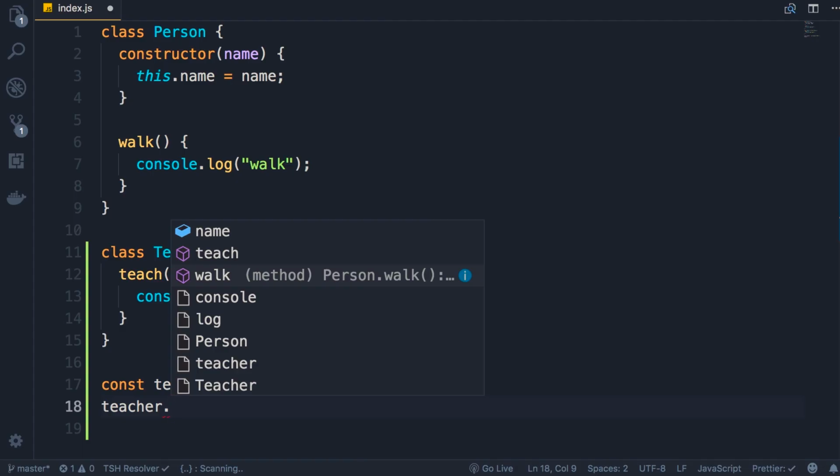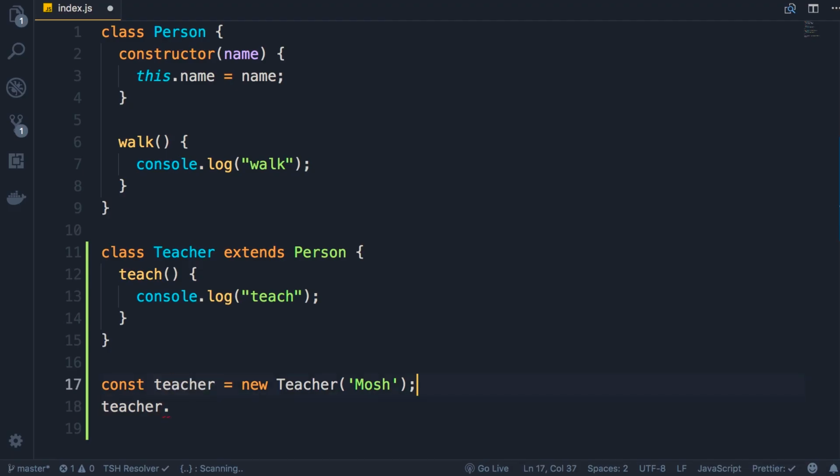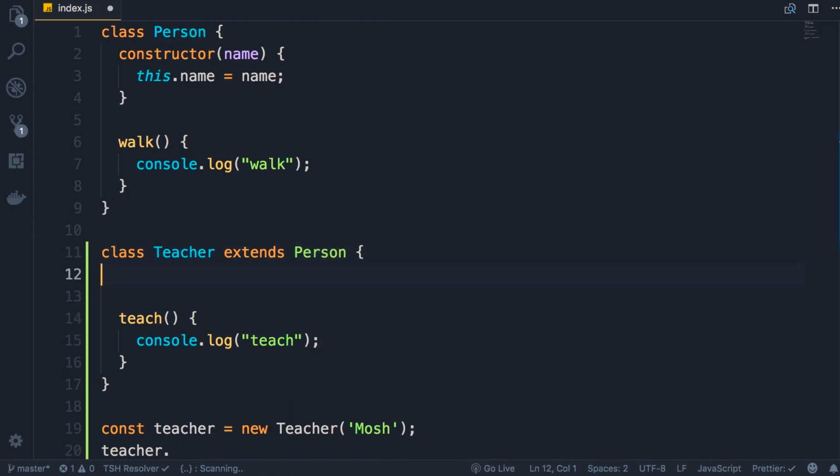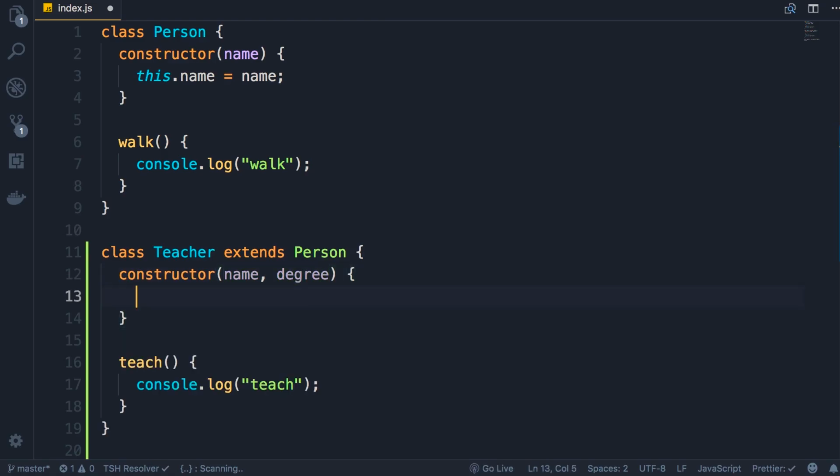Now let's take this to the next level. Let's imagine when creating a teacher, apart from the name, we need to pass their degree. So here in the Teacher class, we need to add a constructor. This constructor should take two parameters. One is name, which we need to pass to the Person class, and I will show you that in a second. The other parameter is the degree. Now, because we added a custom constructor here, we need to call the constructor of the Person class. If we don't do that, we'll get an error.